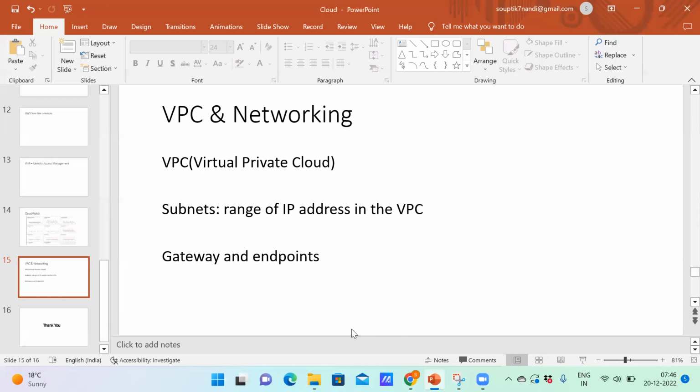There are gateways and endpoints as well. As per the naming convention, you are aware that a subnet is connected to another network through gateways, and there must be endpoints as well. It's totally networking-related stuff, and those are also covered in AWS. So this is another thing about spinning up an EC2.